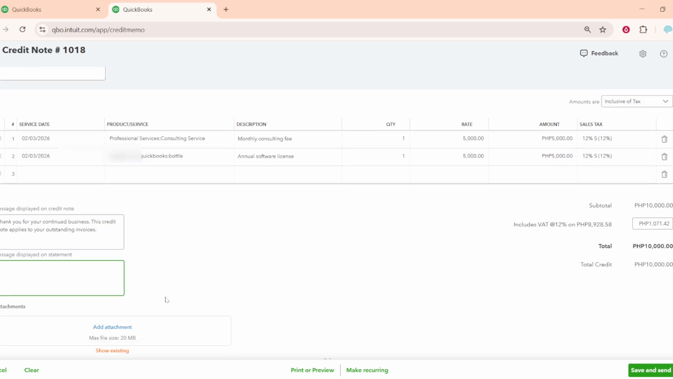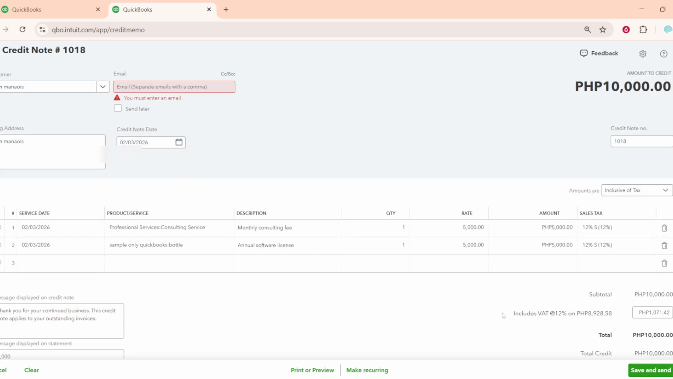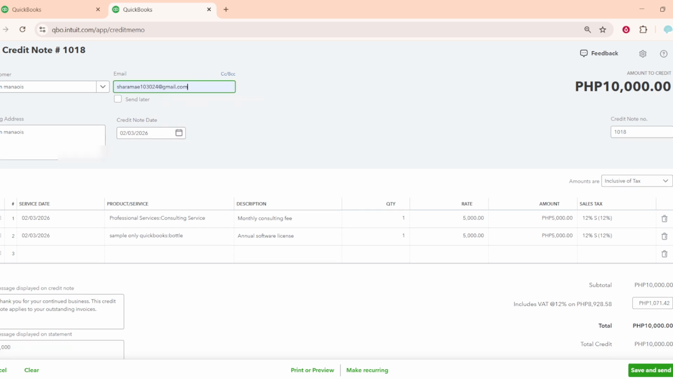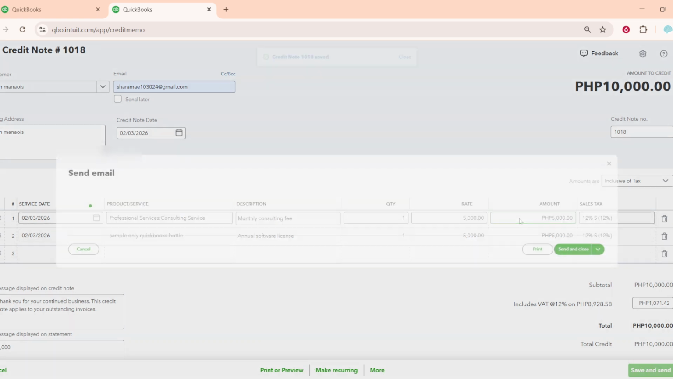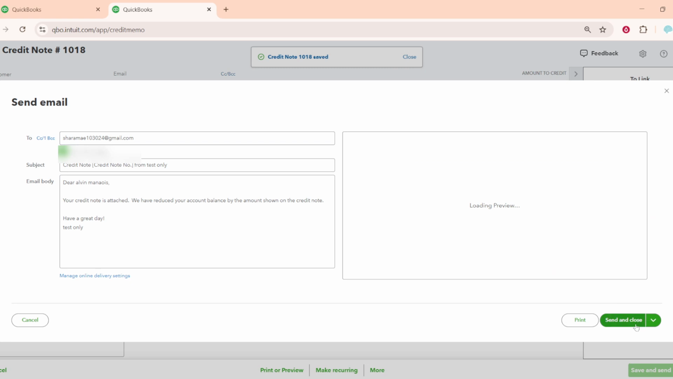Open the invoice you want to reduce. From there, click Receive Payment. QuickBooks will automatically display any available credits for that customer on the payment screen. Select the credit note you want to apply. If you're applying only part of a credit, adjust the amounts as needed. Otherwise, the full credit will be applied. Click Save and Close, and the invoice balance will update to reflect the credit.